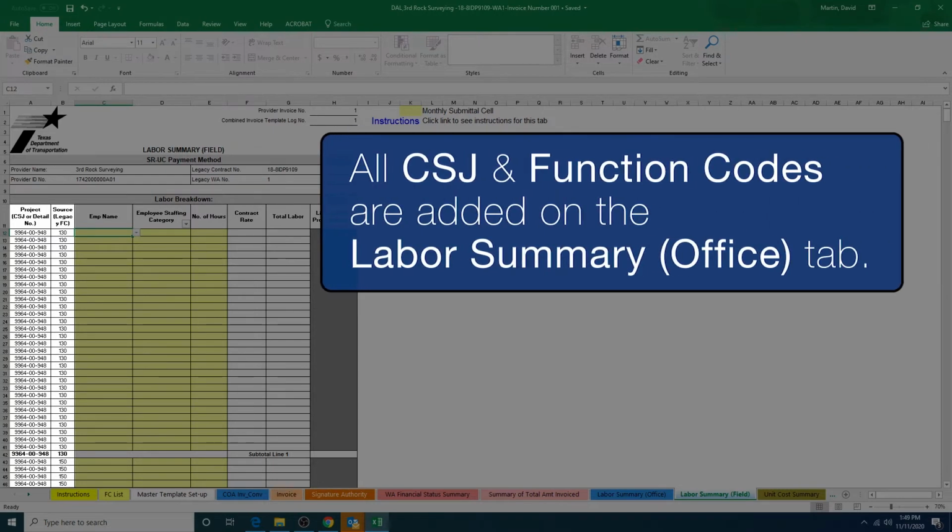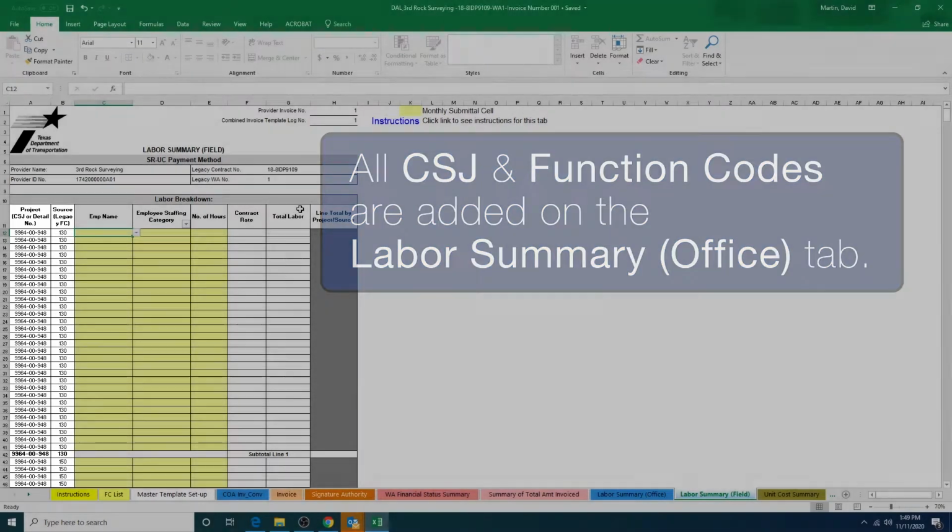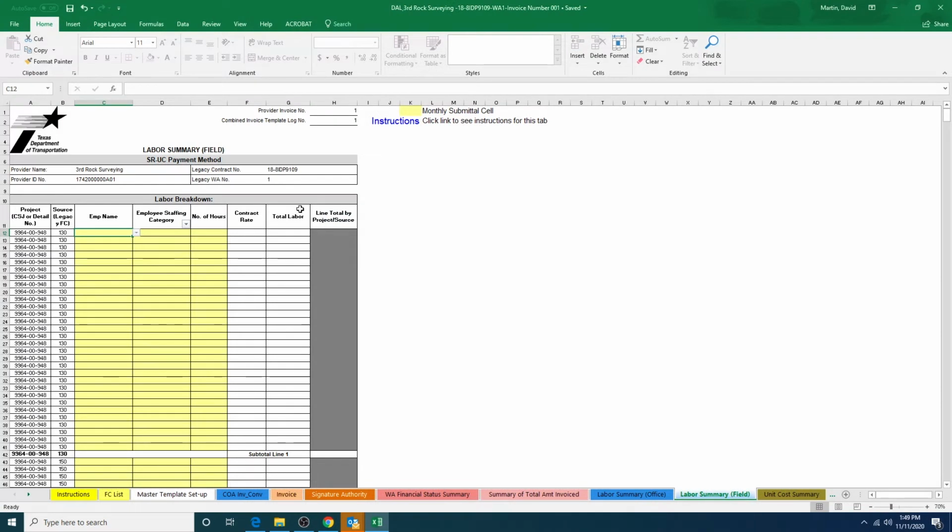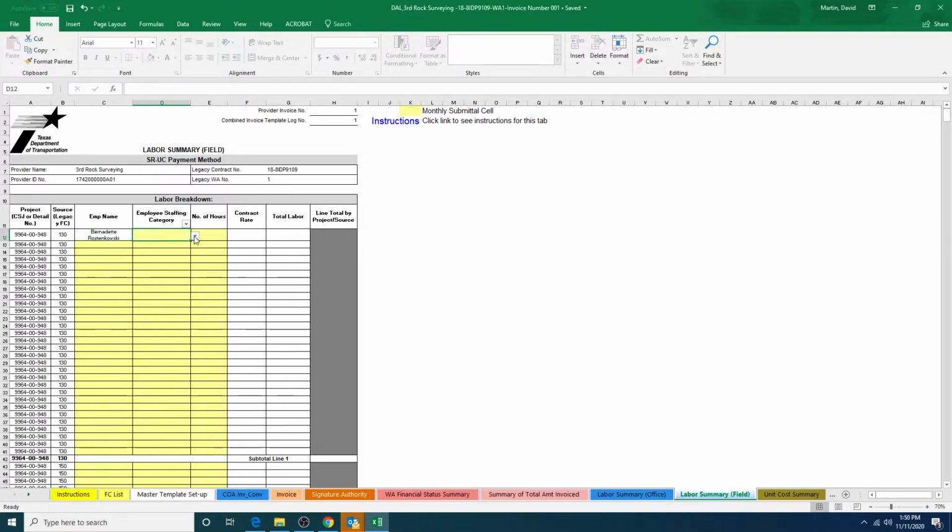As a reminder, if you need to add a different CSJ or function code for this tab or any others that follow, it must be done under the Labor Summary Office tab. For this billing, we just have a couple of people that perform services under this one CSJ and function code, 130. That information is entered the same way as we did under the Labor Summary Office. These Office and Field tabs are only separated due to a difference in overhead charges.